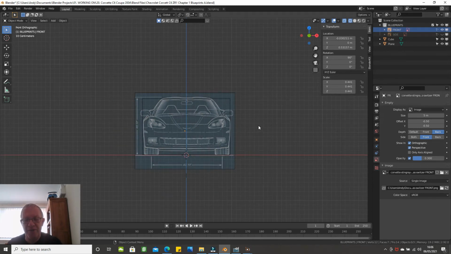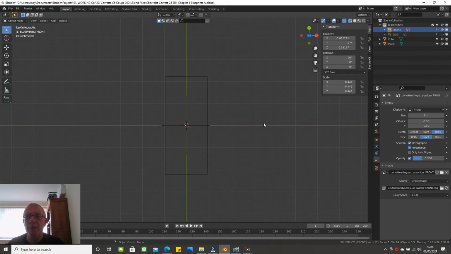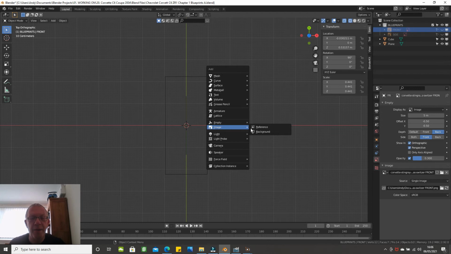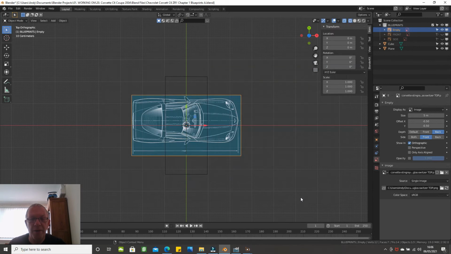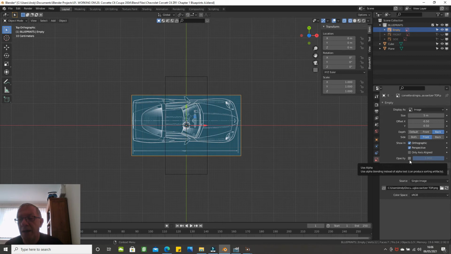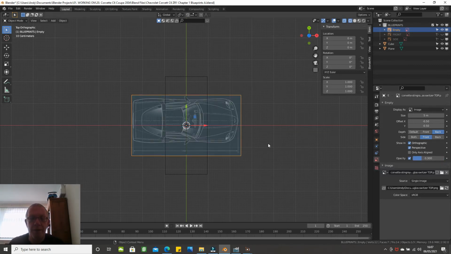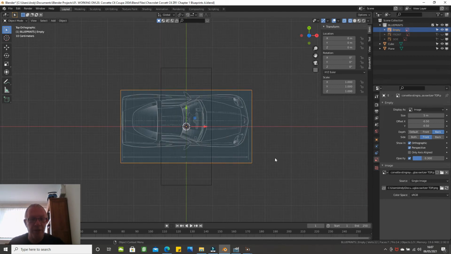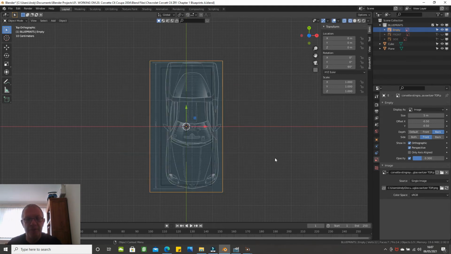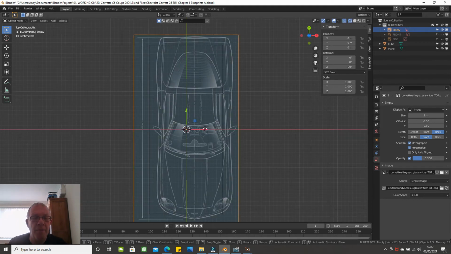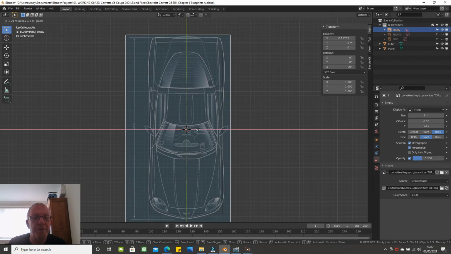Now we press 7 for top view, hide visibility of that as well. Shift and A, image, background, and there's the top there. Load it, go across to here, click perspective, click opacity and put that at 0.3. Okay, now we need to rotate that by 90 degrees because we need it facing down, and move it across so it's in the center.